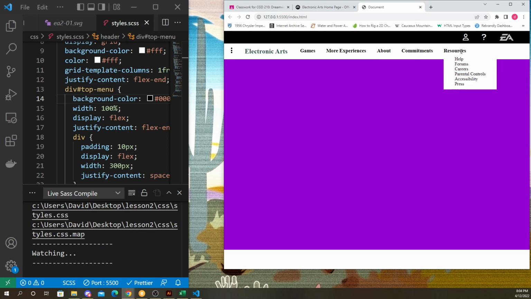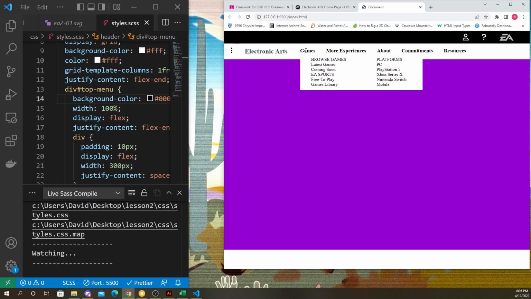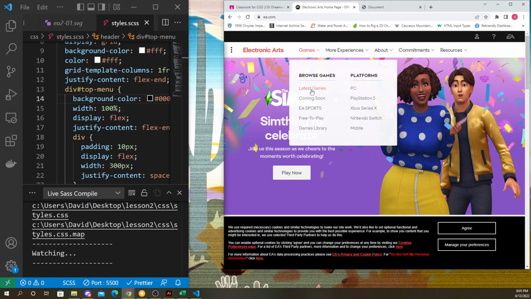I think that's far enough for today. I mean, we did a lot, and at least now we've got it looking like it, and we got the first menu hover effect going. There's still a lot more to do though. We need to be able to click on these. That's just a matter of turning them into links, I guess.